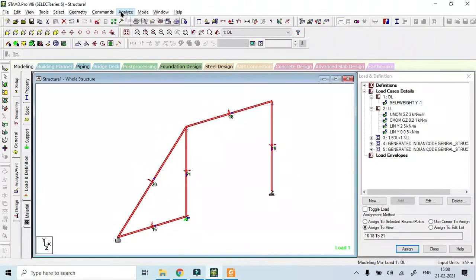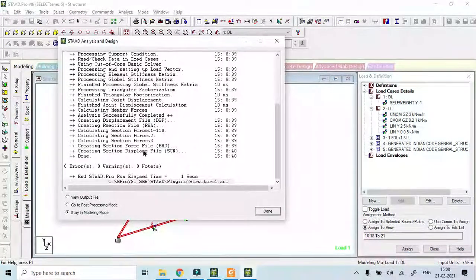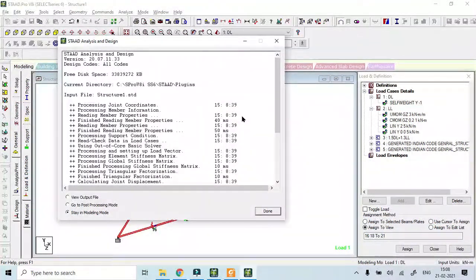Then I go to analyze, and then I run the analysis. Then I click the save button. So as such, you see now 0 errors, 0 warnings. Okay. Now before I go to the post processing results, I'll have to show you what these things indicate.